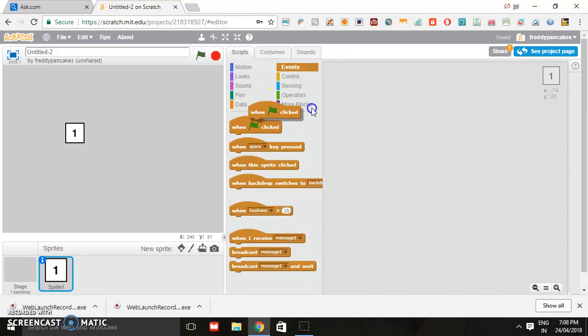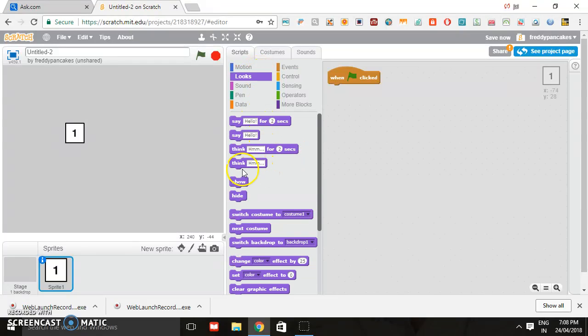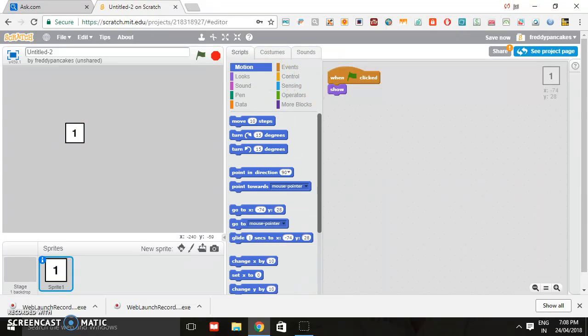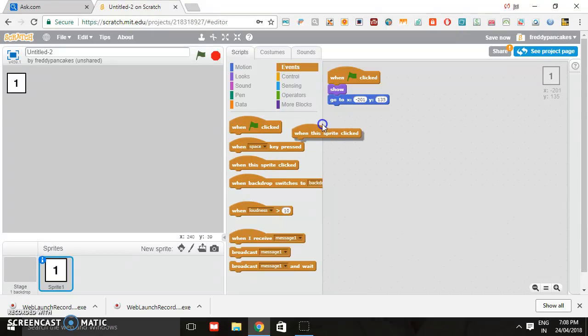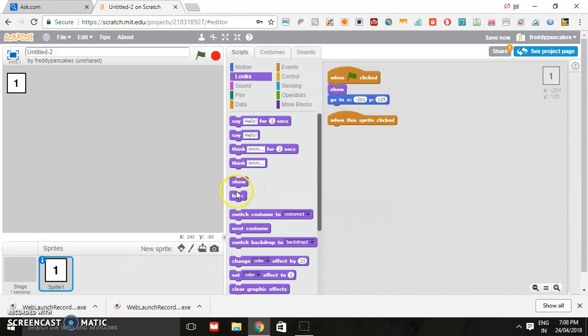Go to events, drag out when flag clicked, show, and then let's make it go to a position. So I'm going to put it up in this corner. Go to this position. So obviously when we click it, it will go to this position. And then this is going to have to be hide, by the way. So when this script is clicked, hide for now.